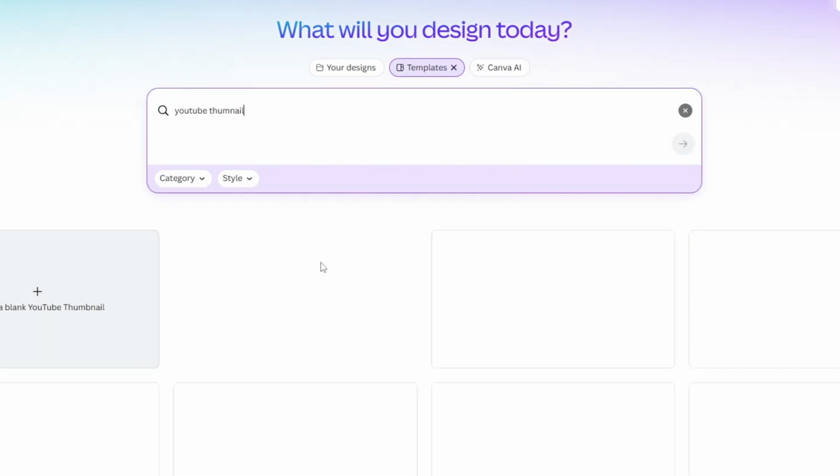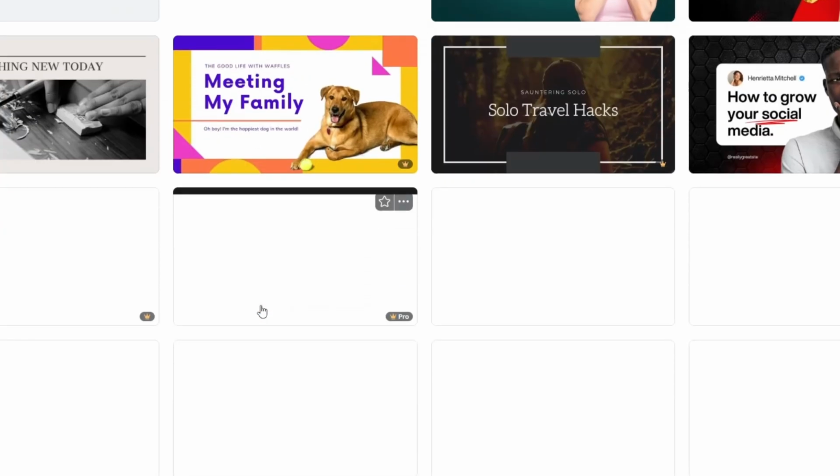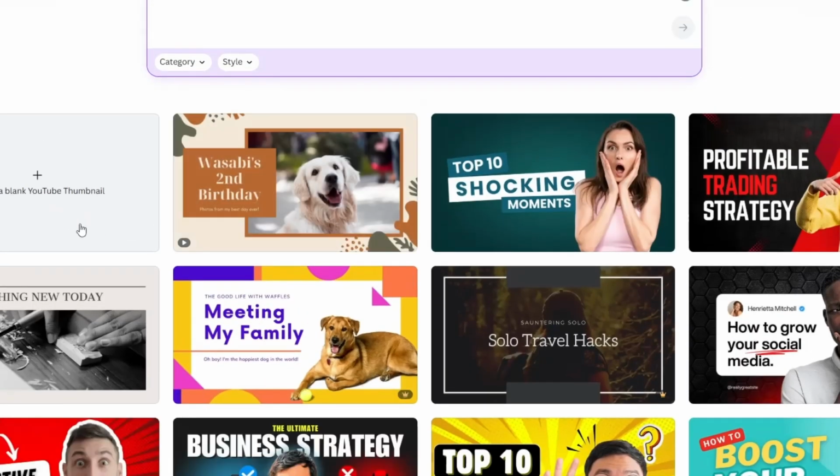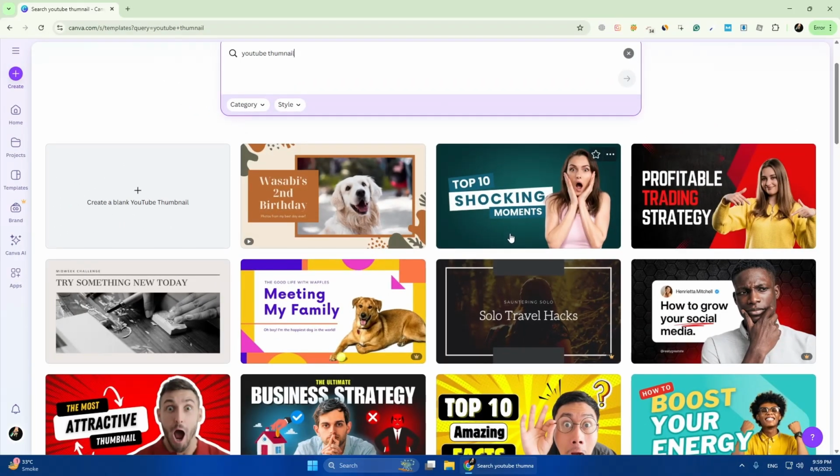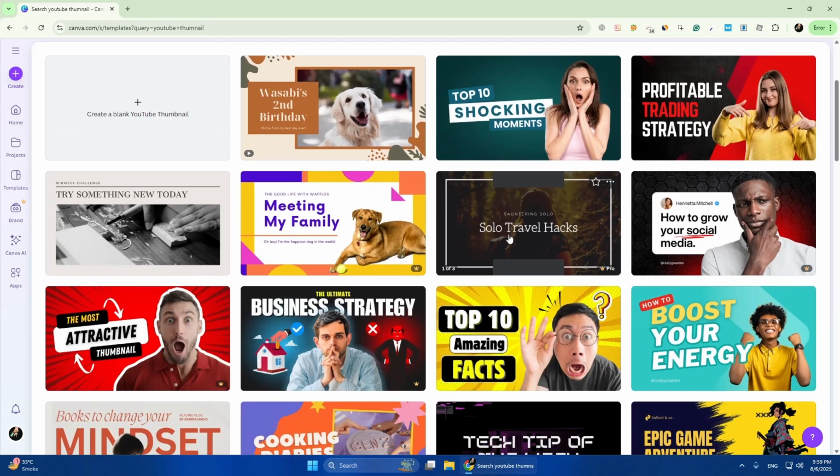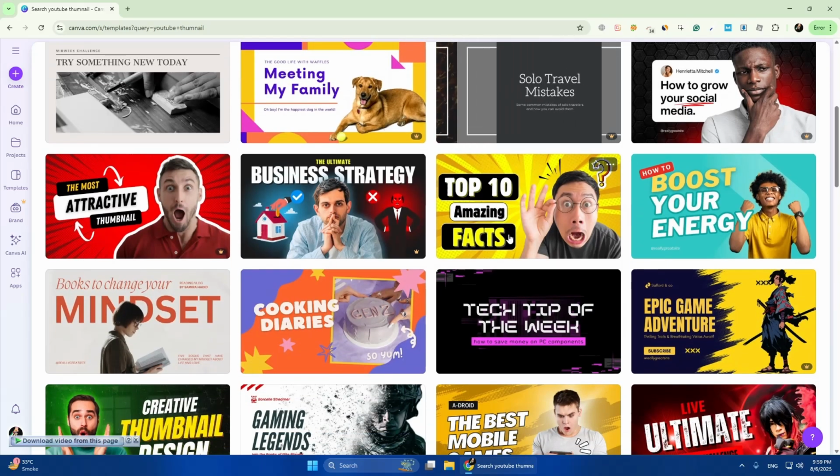This will open a new design window with the correct size. The size for YouTube thumbnails is 1280 pixels wide and 720 pixels tall. That's the size YouTube recommends.